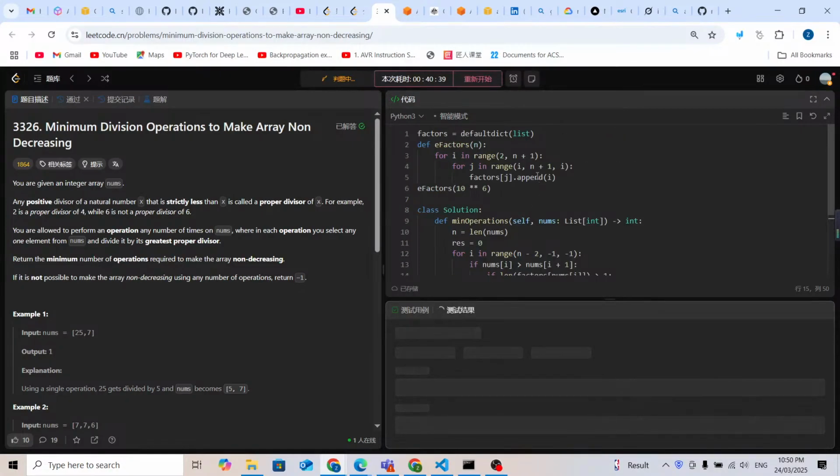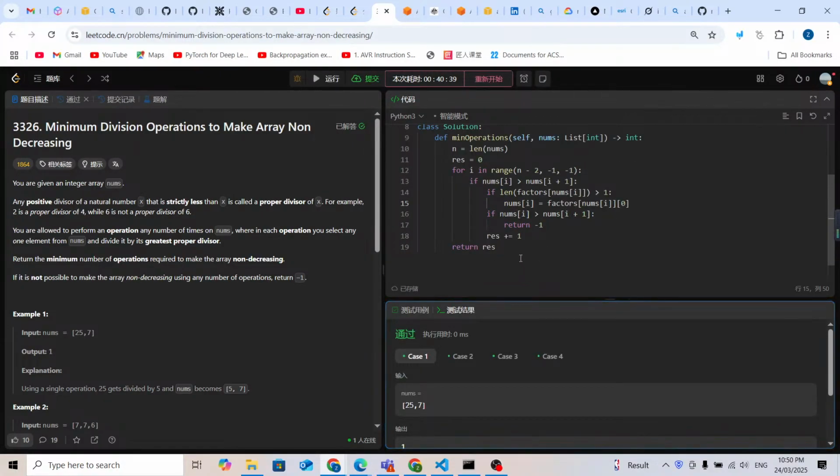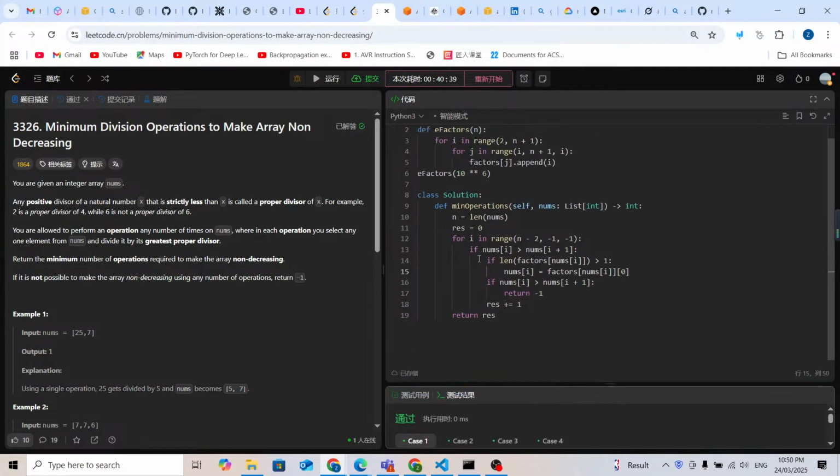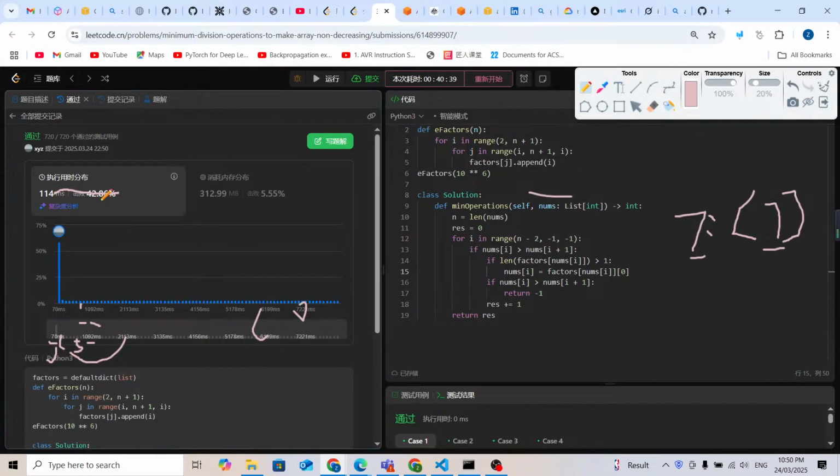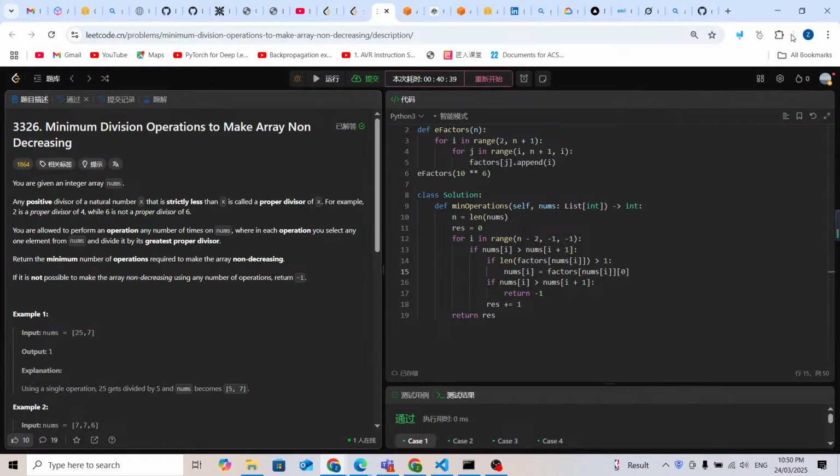Yeah, let's just check if it works. Yeah, now as you can see, it works. And now let me just submit it. Yeah, so the idea is very simple. So for example, for 100, as you can see, it passed and it's pretty fast. Yeah. So let me just explain the idea a little bit.